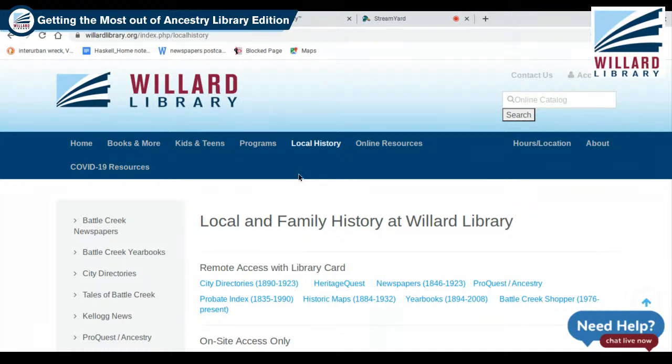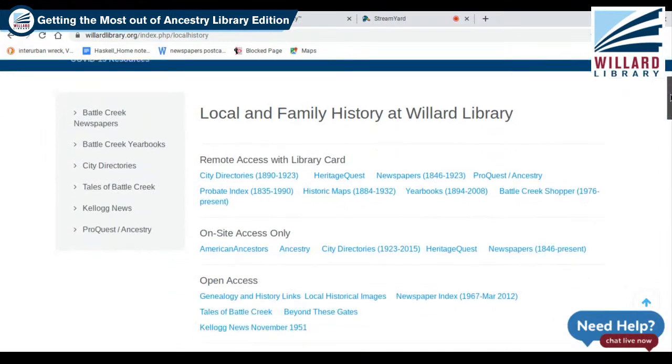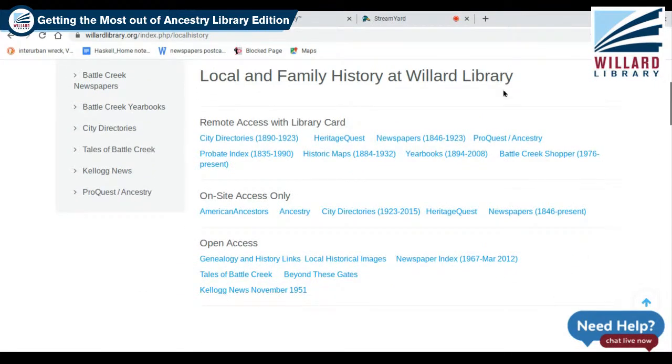But at any rate, I'm on kind of a secondary screen of the Willard Library from home. And when you log into the very first page, you'll still see these headings, I believe, at the top. Or if your window's very small, you'll see like 3 lines over to the right. Click on that and these will open up. And what I did was go to the local history section of the Willard Library. Now, you'll see this local and family history library. I'm going to go down a little bit because remote access with library cards, these are all the things you can do from home, always with your library card.